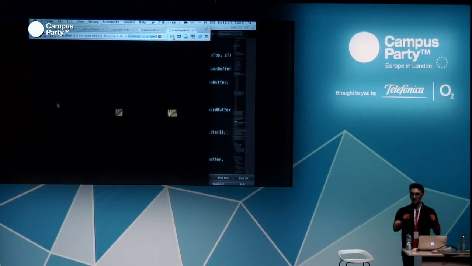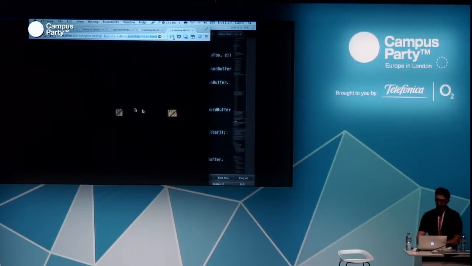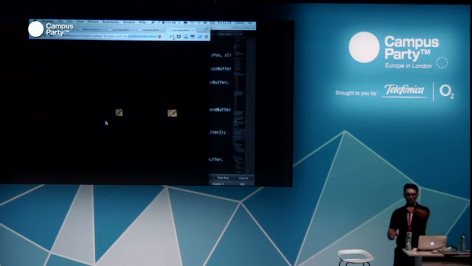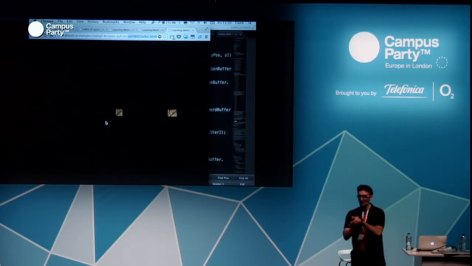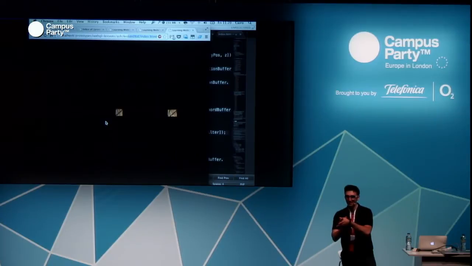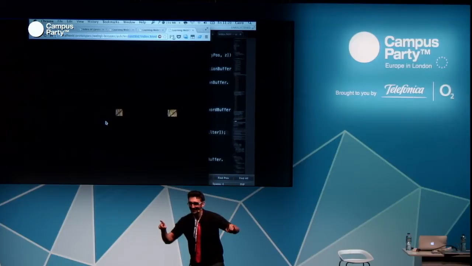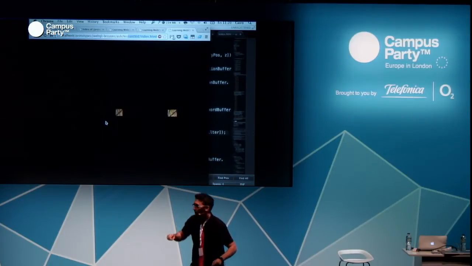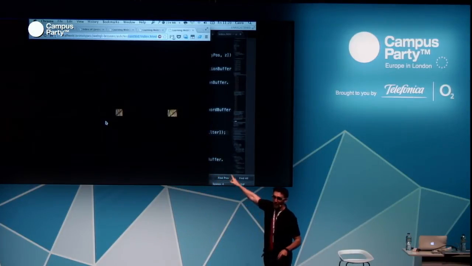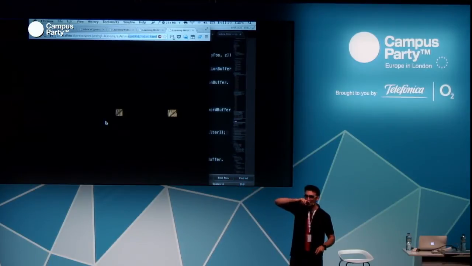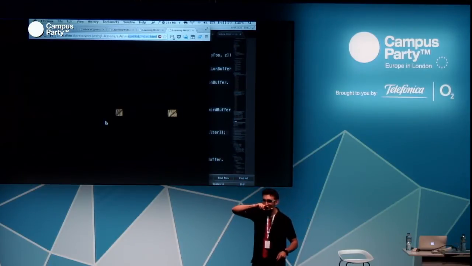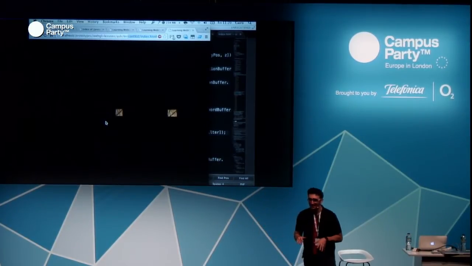Now, can anyone tell me why one object is to the right and one object is in the center? This should be easy. You win 500 points if you get this right. Yes, go! Sorry? Why is one box on the right and one box in the middle? Oh, you're getting a microphone. You're going to be famous. Announce your Twitter handle.